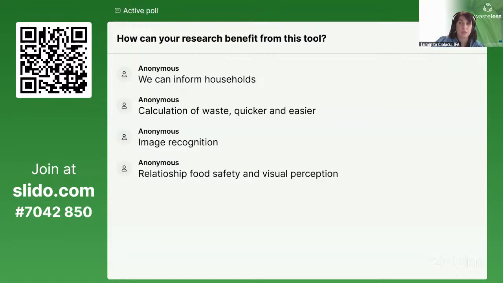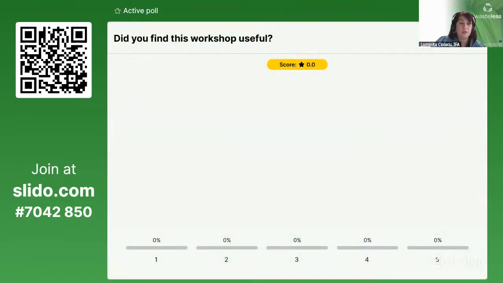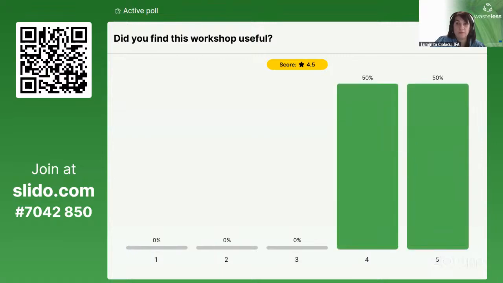Okay, so I see no one typing. We have 4 answers. Okay, one more. Good. So yes, let's go further. Now we go to the questions related to the workshop itself. Did you find this workshop useful? So it's again from 1 to 5.